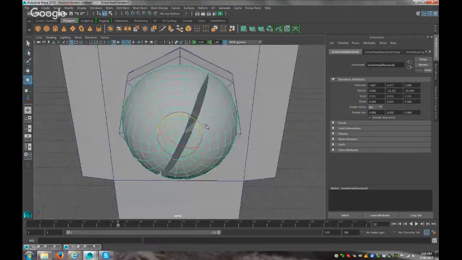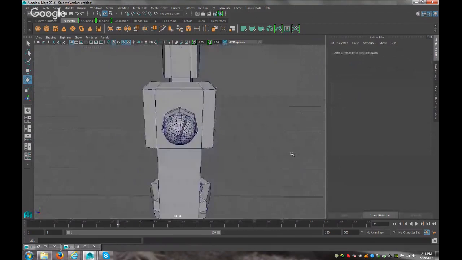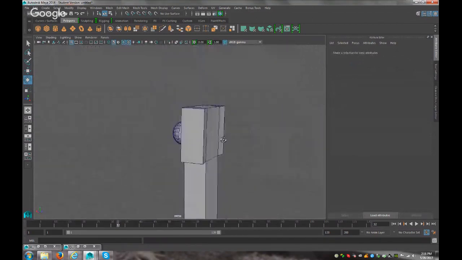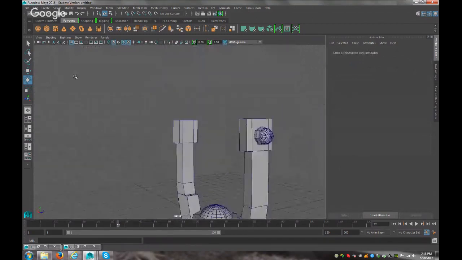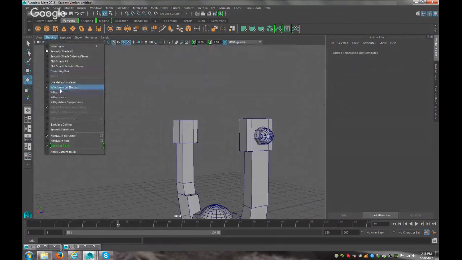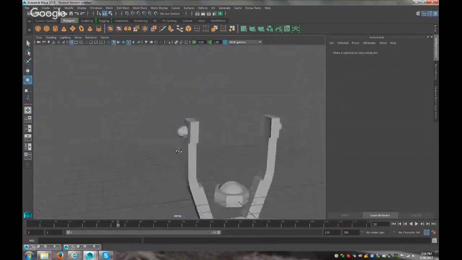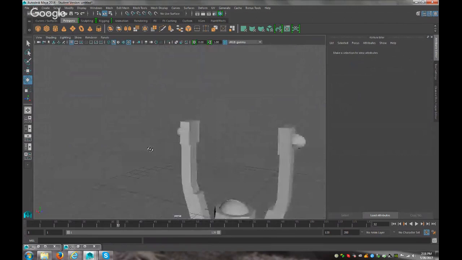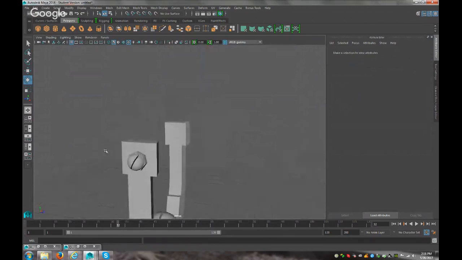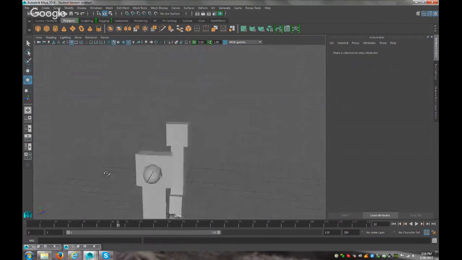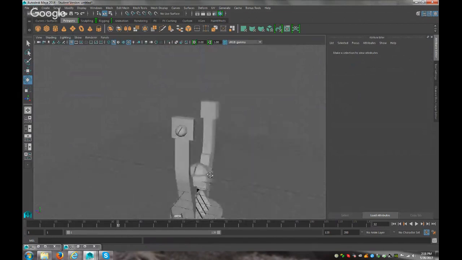I'm trying to decide what angle I want those to be at, but I think I'll leave them just like that. That's starting to look pretty good, wouldn't you say? That definitely looks like a nut in a bolt. Oh, I'm sad now. I thought that looked exactly like a nut in a bolt.